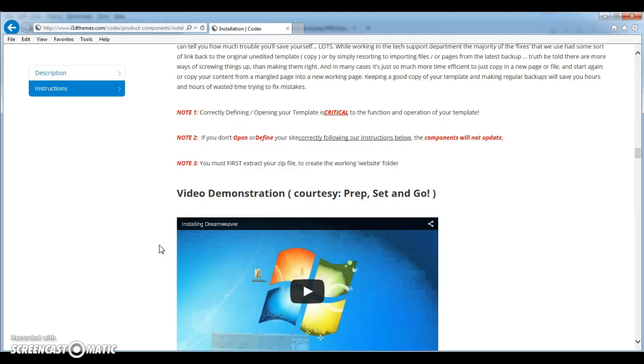Once you get in there, you'll see that things are familiar. The only thing is in Expression Web, the folder list is on the left-hand side, and in Dreamweaver, it's typically on the right-hand side. But other than that, pretty much everything else is the same.